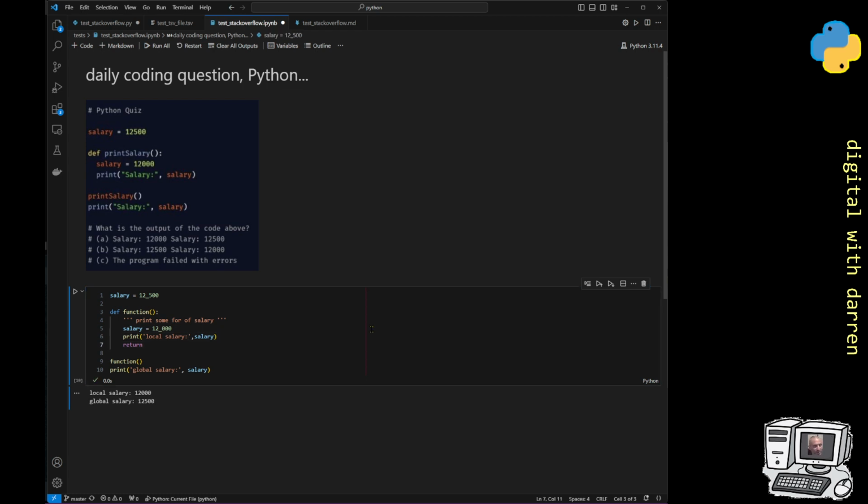That is scoping in Python. Things that are inside of functions are retained within their local scope, and things that are outside of the function are in the global namespace.